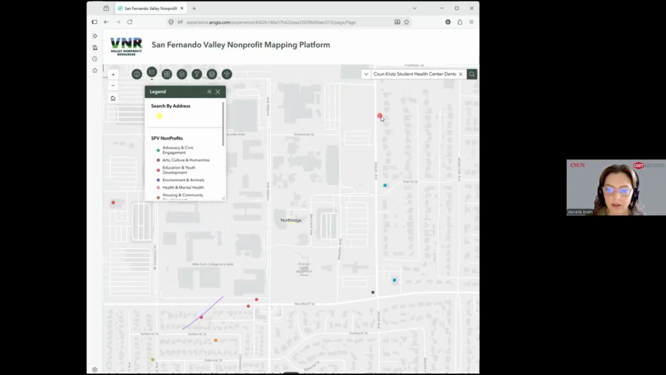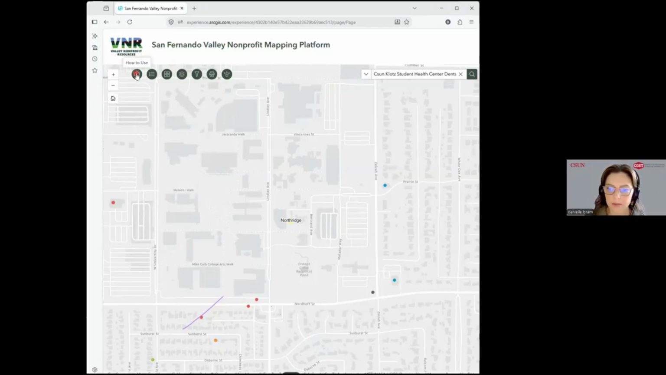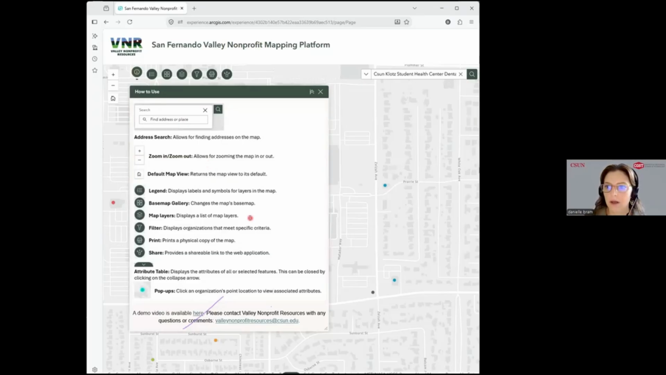There are several other tools available in this top toolbar that I want to show. The little eye symbol here is our how-to-use tool. If you click on that, it will include some quick tips on how to use the map and a link to a more detailed video.